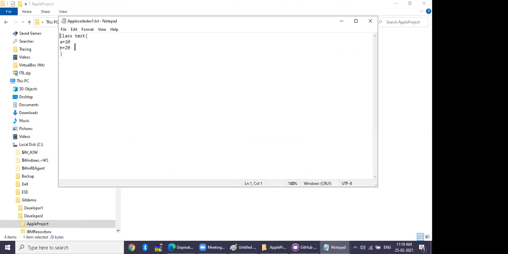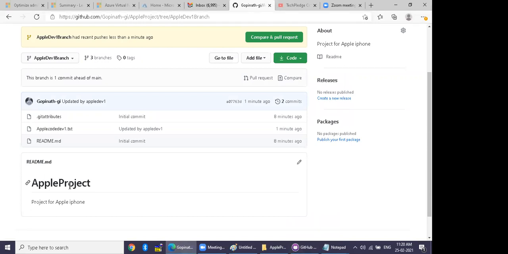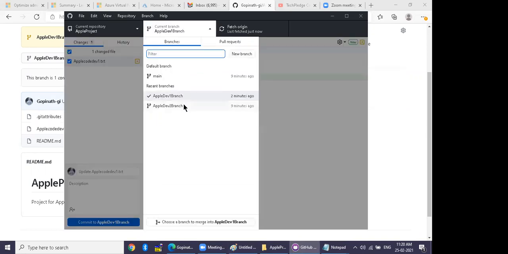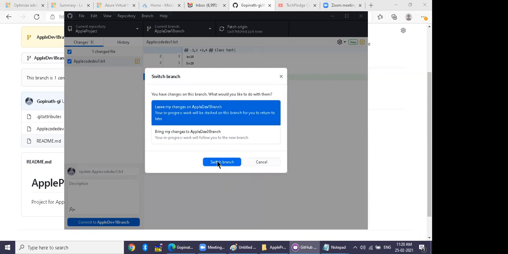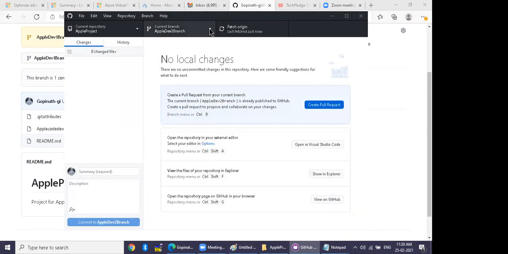Update the new line: C equal to A plus B. Correct? Close this one. Go back to your developer 2 GitHub. Now change your dev 2 branch. Say switch branch. You have to bring your changes to it. No, it will not come.